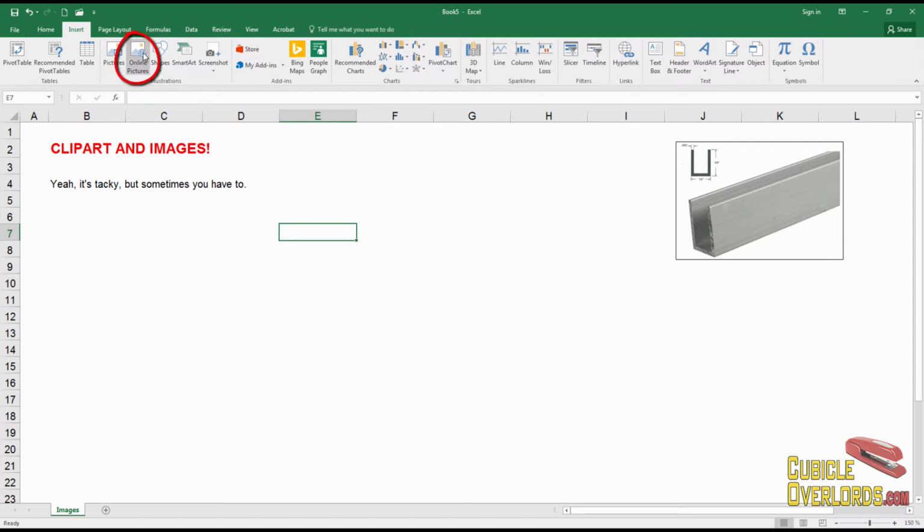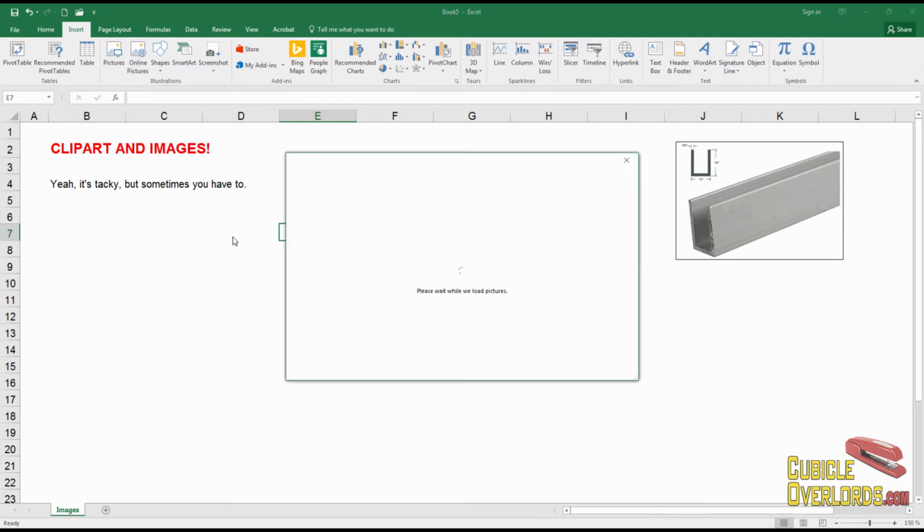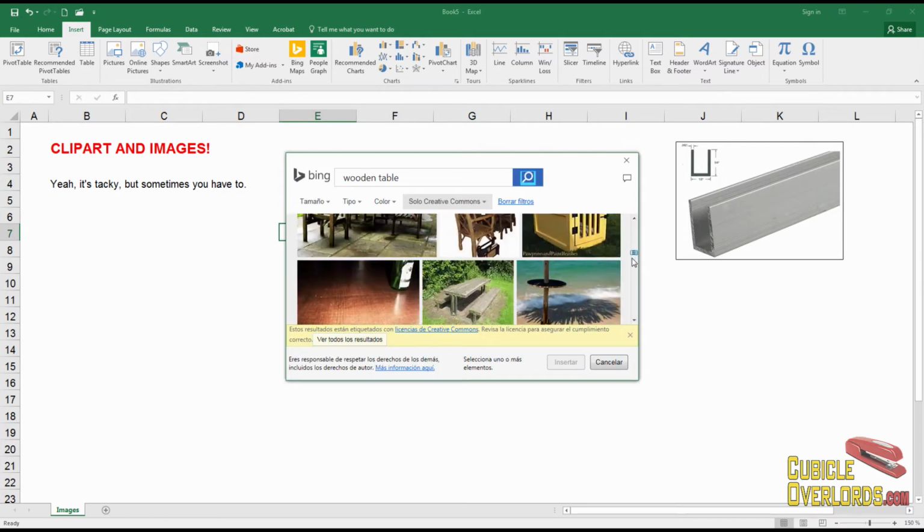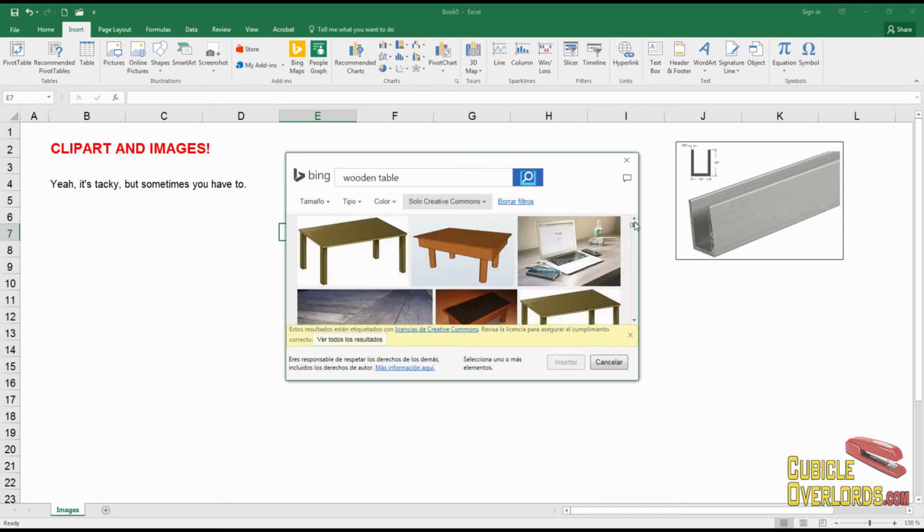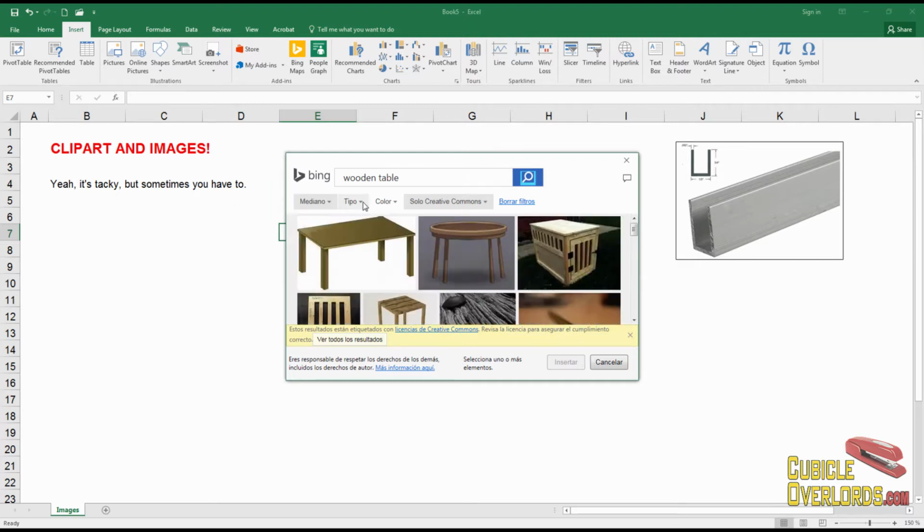You can insert online pictures right here, download them from the internet, and you'll get this search box where you can search for different things. For example, wooden table. When you search for wooden table, you get the results from the internet, which are images that you can download. You can refine your search a little bit here. For example, we can find medium-sized images. We can find photos or clip art or only drawings if we want to. We can look for a predominant color in that image.